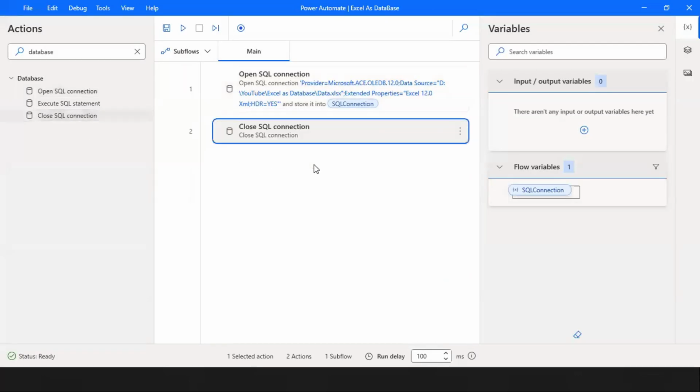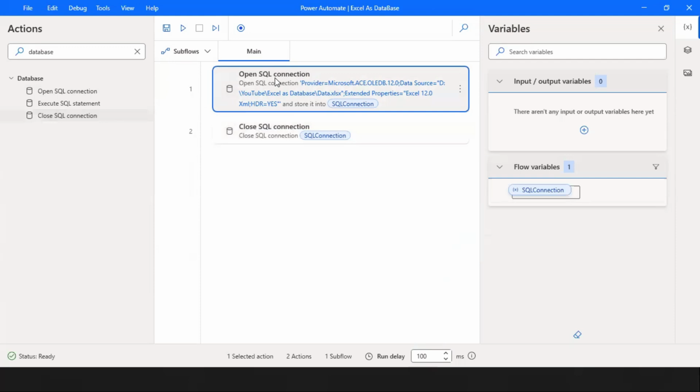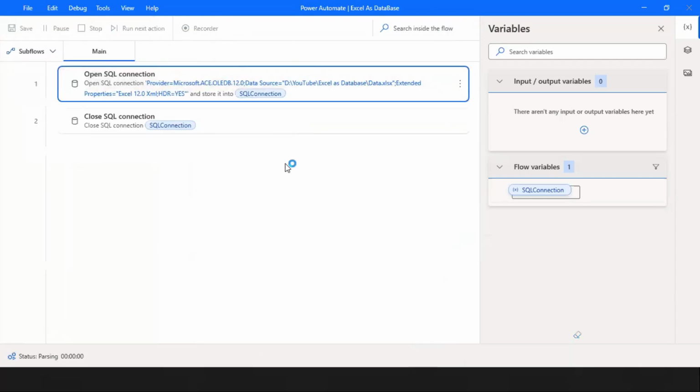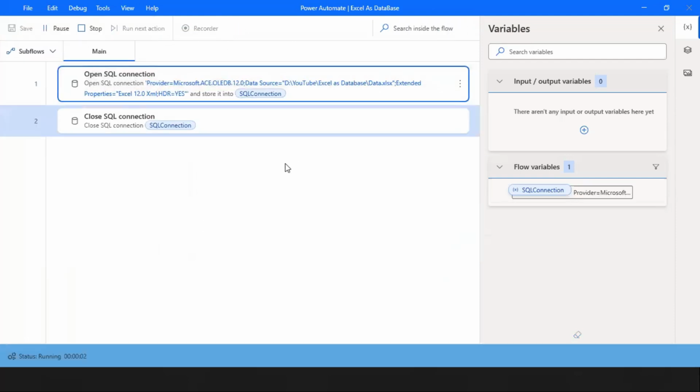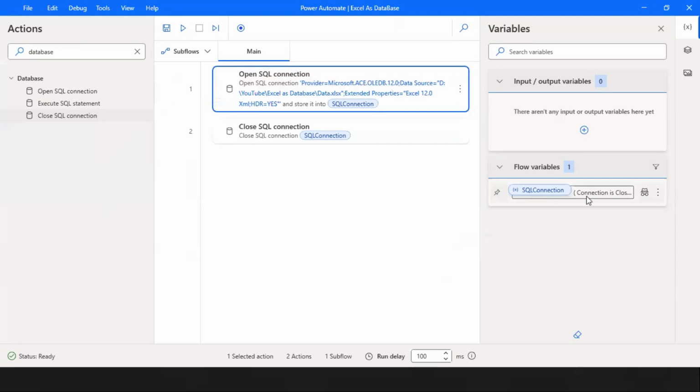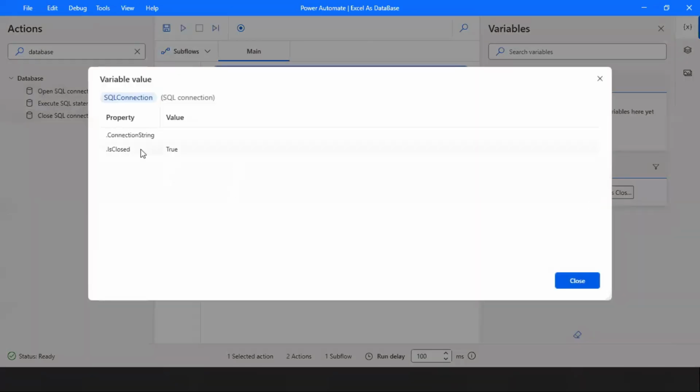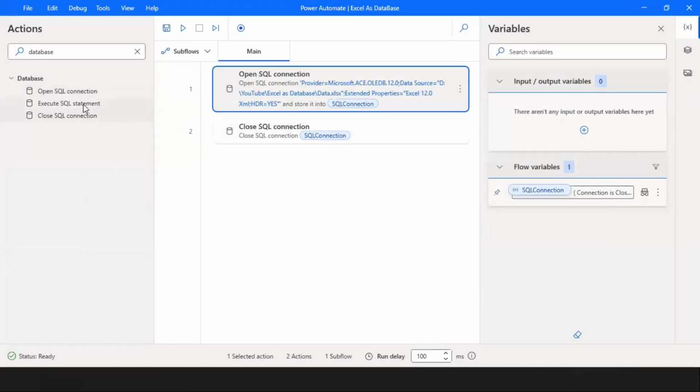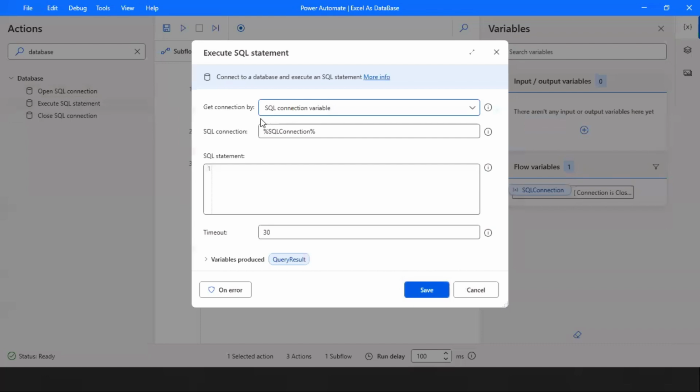Now I want to close this connection as well. By default, this will generate a variable, SQL connection, which is basically your connection variable. Let me quickly run and test whether this is working or not. Okay, this worked fine, and if you see this variable, the connection is closed, yes, because we are closing this connection at the end.